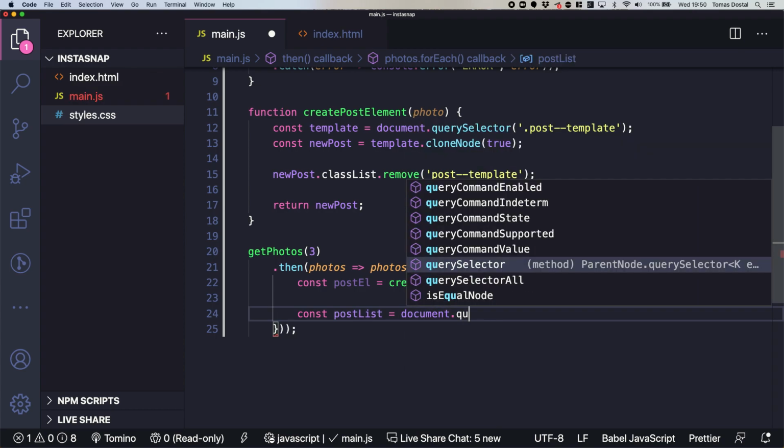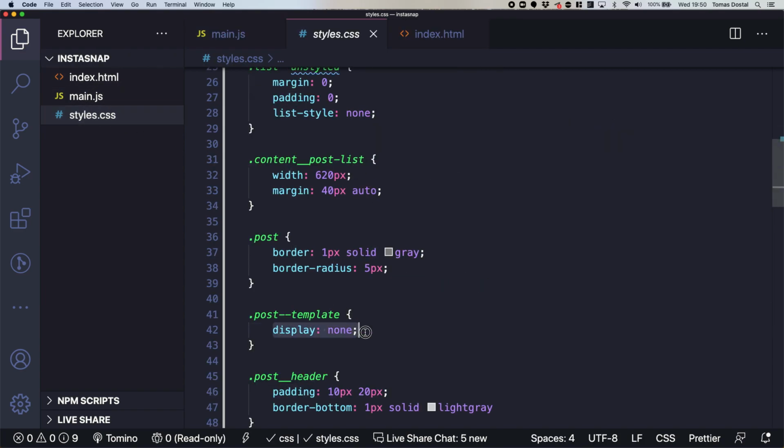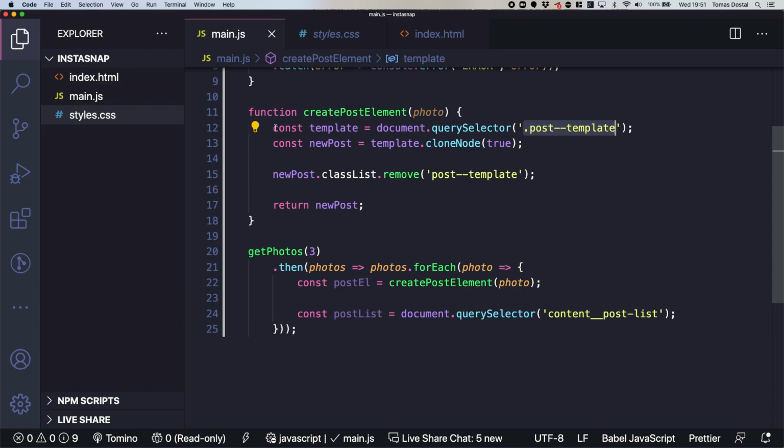Thomas, why do you need to remove the post template? Is that because you display none on that? Our post template right now, the style of it is display none. So yes, we will always want to have just one post template. What we're doing in here is taking the template and cloning it into a new post. So from the new post, not from the template, we want to remove that template class. Otherwise, it will be hidden, and we will have two templates on the page. Right. Yeah.